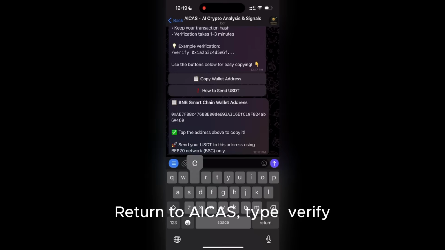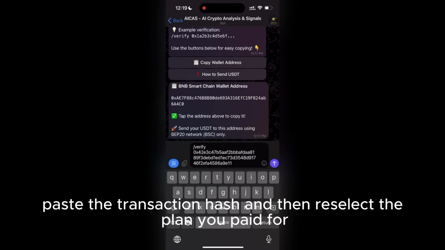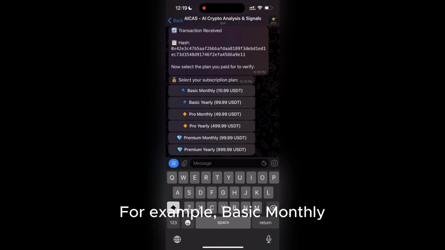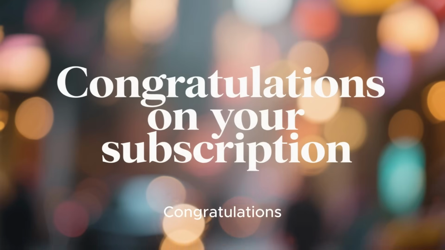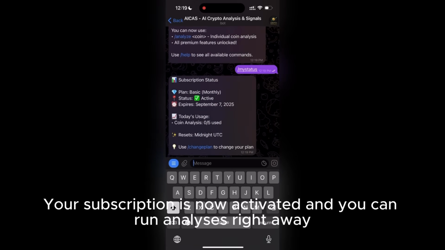Return to AICAS and type /verify. Paste the transaction hash and then reselect the plan you paid for, for example, basic monthly. Congratulations, your subscription is now activated and you can run analyses right away.